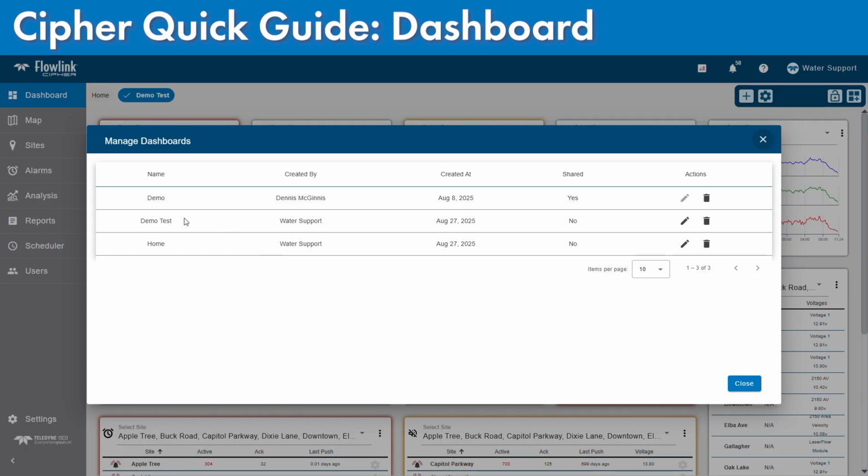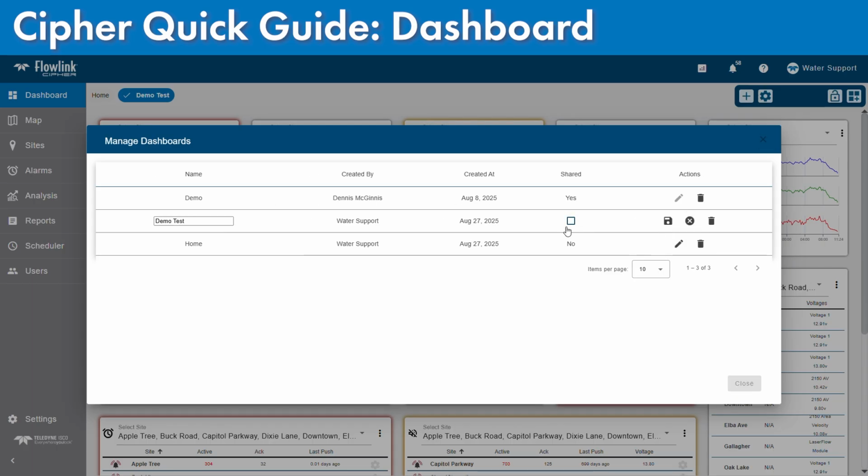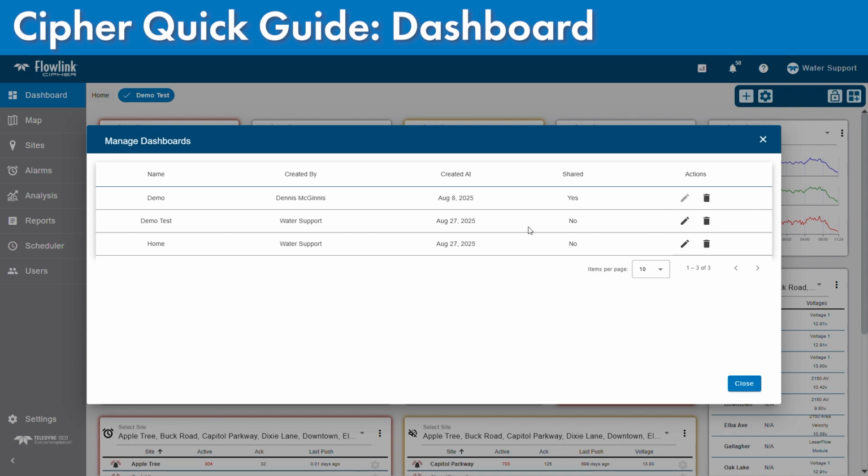Otherwise, my dashboards are listed here under my water support group. I have my home dashboard, my demo test dashboard, and I could edit their names, or I could even make them shareable if I wanted to go ahead and share this dashboard with other people. As an example, under this account here, the demo dashboard is shared.